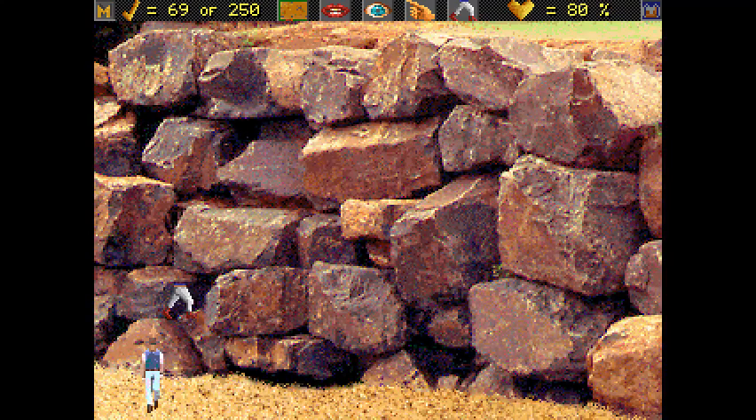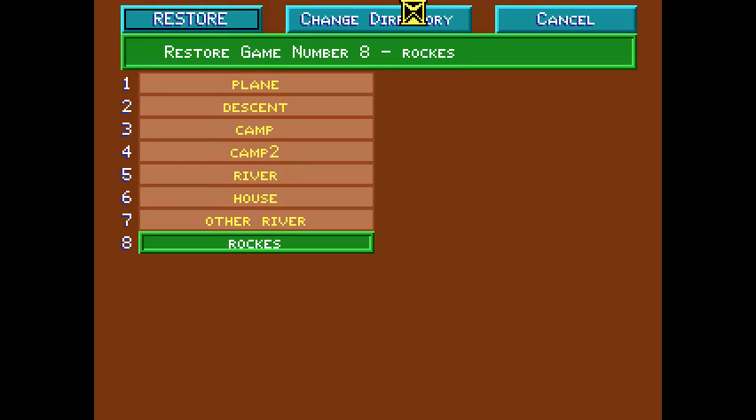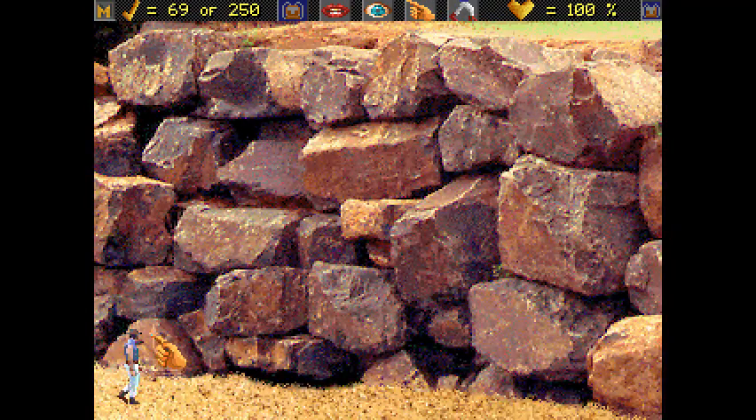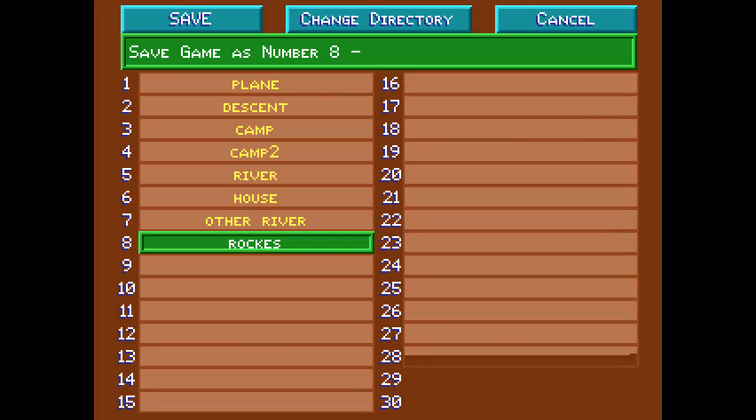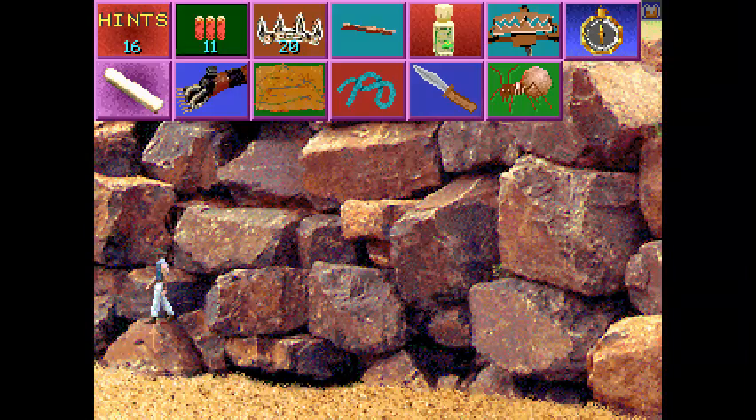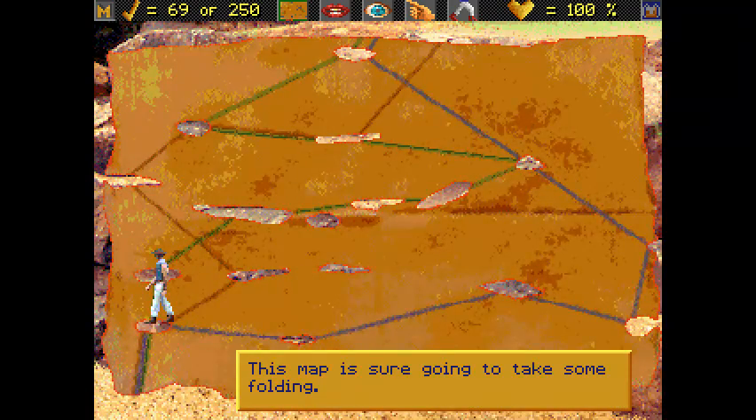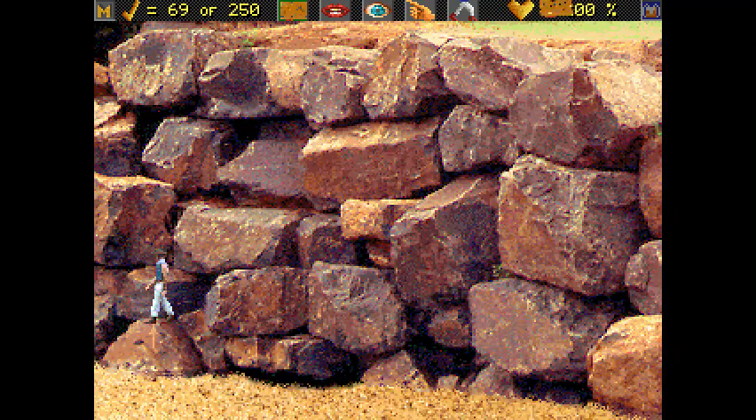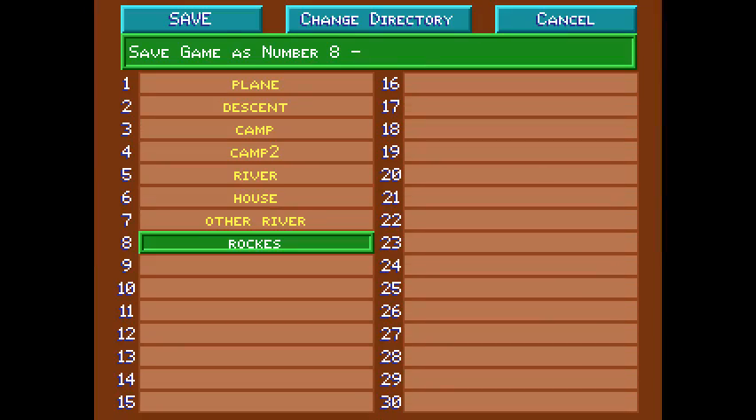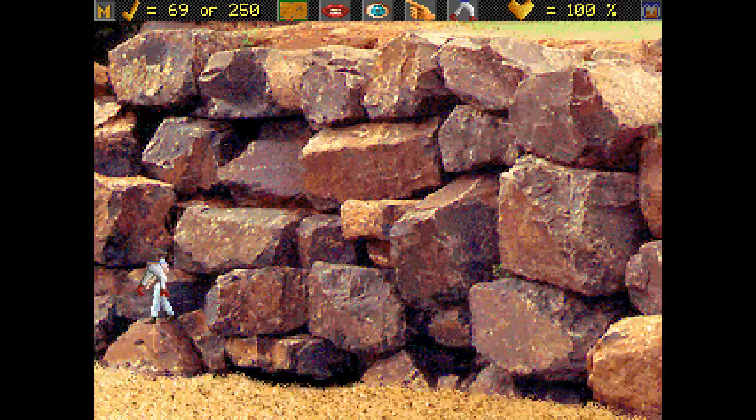Okay, that's interesting because apparently you have to touch it first, and then you use the legs, which is a kind of bit weird, but okay. That's just how the game was programmed. This map's sure gonna take some folding. So what we're going to do is either the top one or the green one first.